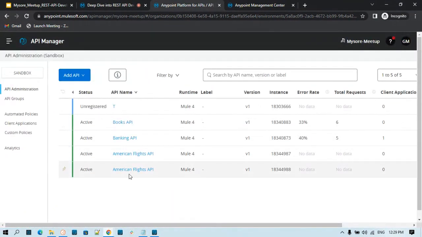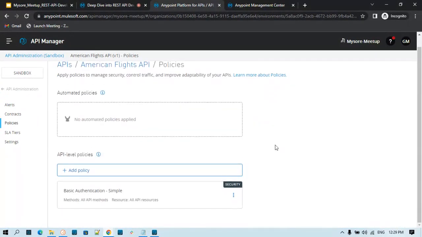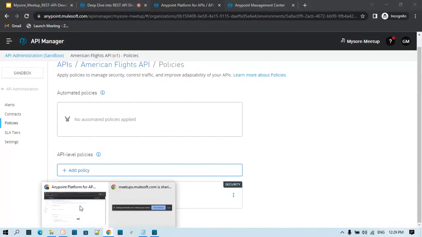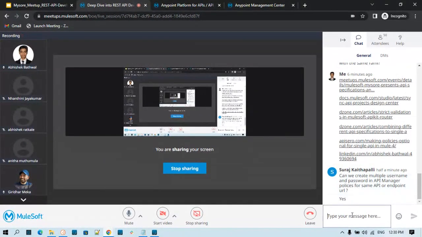Yeah, Suraj. Can we create multiple usernames and passwords in API manager policies for the same API or an endpoint URL? Multiple API, I didn't get it. Okay, you are saying for the same ID, for the same policy, multiple usernames and passwords. Are you saying that? Suraj, can you speak out, please? Multiple usernames and passwords in API manager. Okay, so that's what I said, Suraj. There is something called custom policies. For that, you need to create a custom policy where you enable this function, where in the same API ID, in the same policy, you can have multiple.